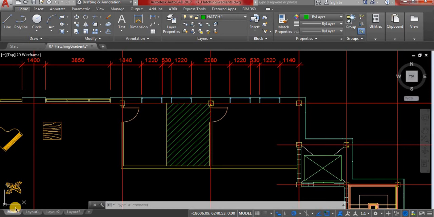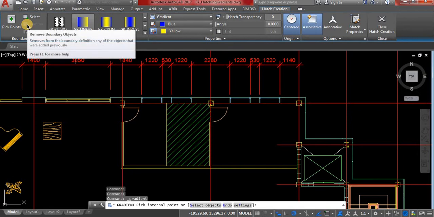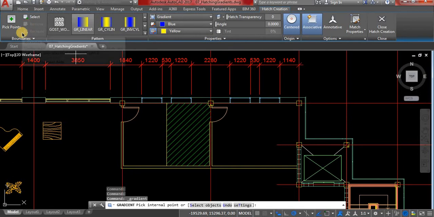After we know how to use the hatch command, now we're going to use the gradient, which is below hatch, which is pretty obvious. It has the same function, but it's different. How it's different? You see, I got a new ribbon. I have blue, I have yellow, I have centered, I have associative.